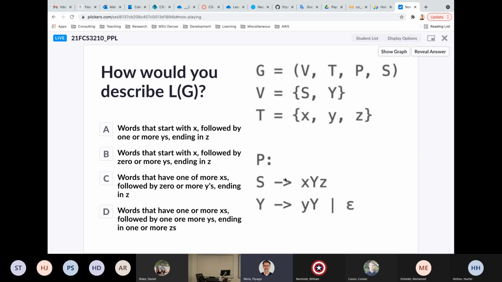What's the best option there? Zero, one.